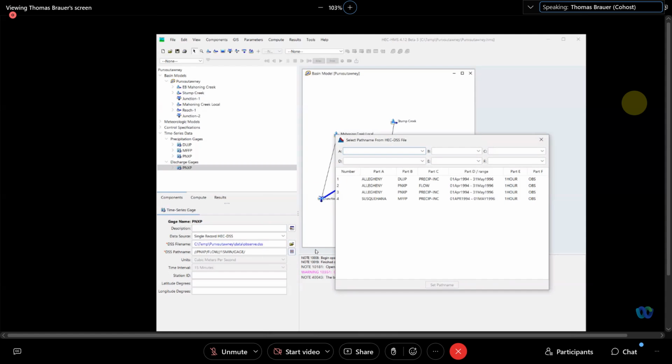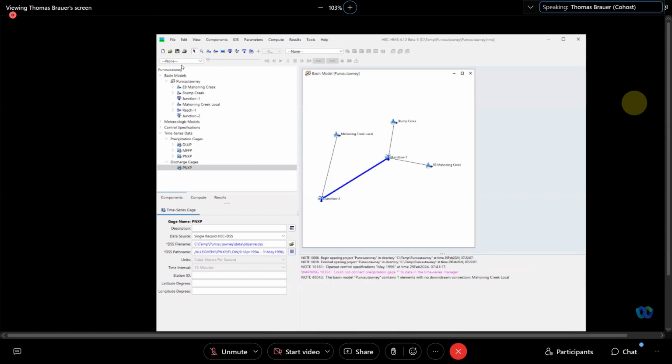So that's the file, and then I'm going to select the path, and it's just going to be the record that has flow as the C part in the DSS file. That's what that looks like. I've saved it. You'll notice that when things have changed, HMS uses blue text to indicate a change, and then once I save, it's gone to black text.